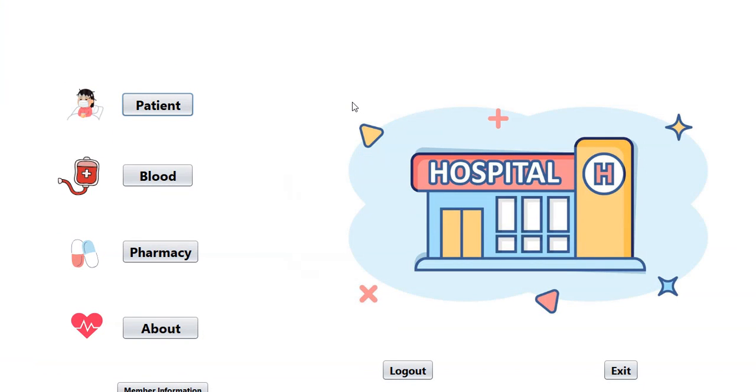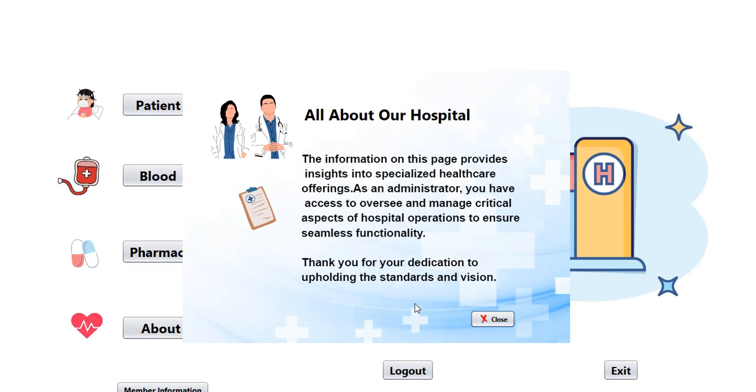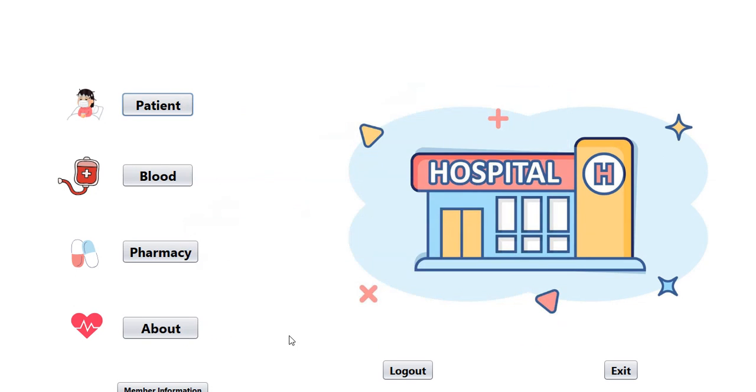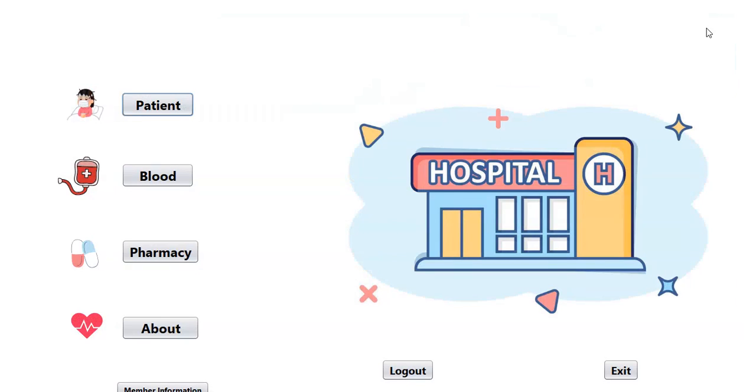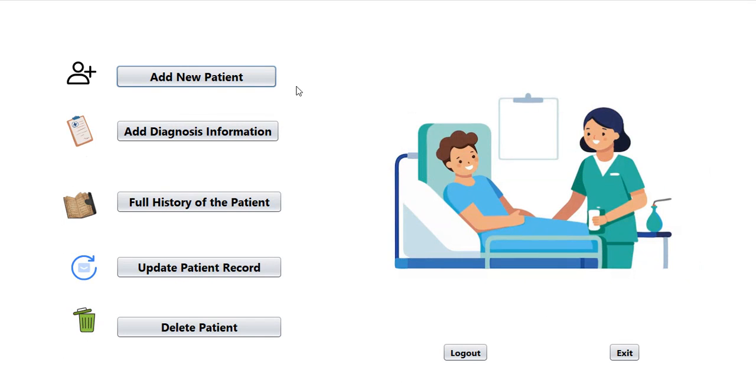To redirect to our hospital menu page, we can see that there are three main parts: the patient part, the blood bank, and the pharmacy. We can see the information about our hospital in this about part, and we can also see our member information in this part. Now let us first try to see the features of the patient part. We can see that there are 5 features. We can add a new patient, we can add diagnosis information about the patient, we can view the full history of the patient, we can update the previous patient record, and we can also delete the patient.